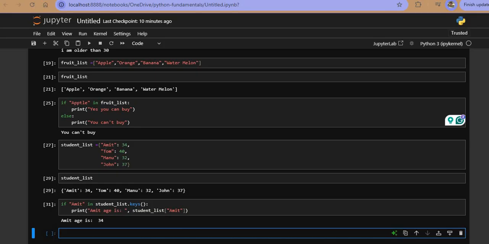This is our dictionary, where we have defined some keys and values for those keys. Now I'm checking if Amit is in it. If I directly put student list, it is going to fail. Why? Because there is no student list; the type is dictionary.